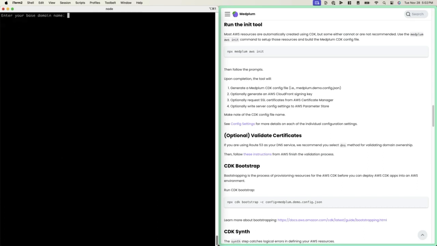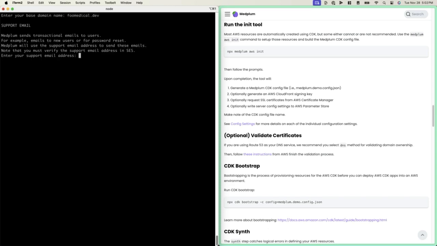Next, we'll enter the domain name we configured in Route 53, fumedical.dev, as our base domain name. We'll add a support email address, which will be used for system-generated emails such as new user invites. In this case, we'll use support@fumedical.dev.